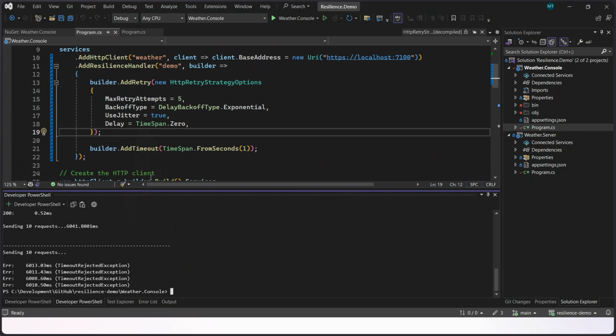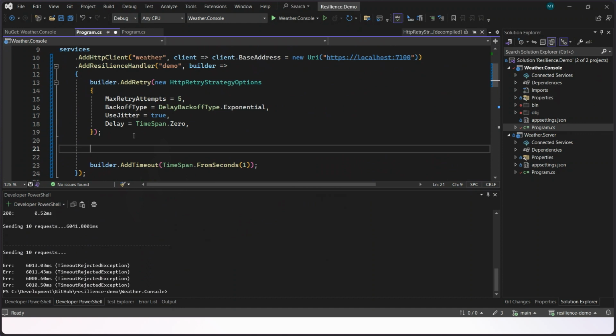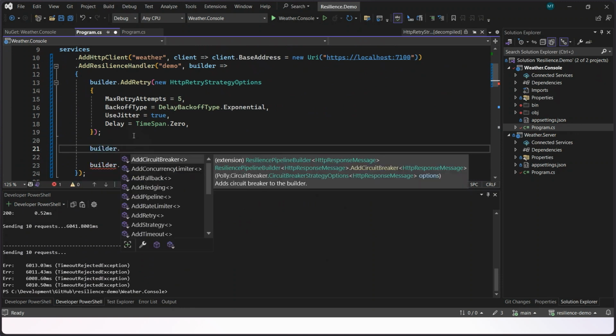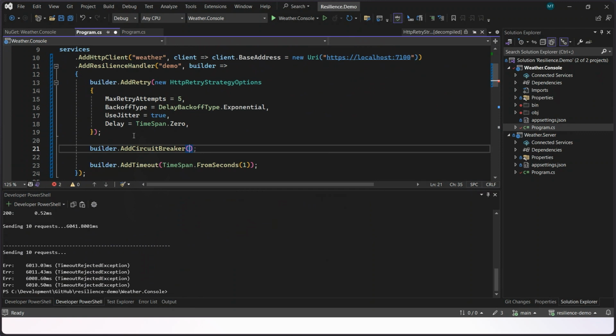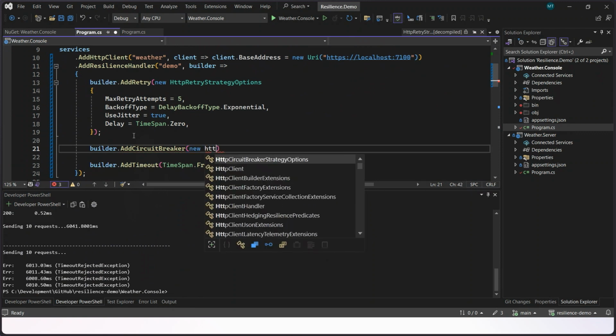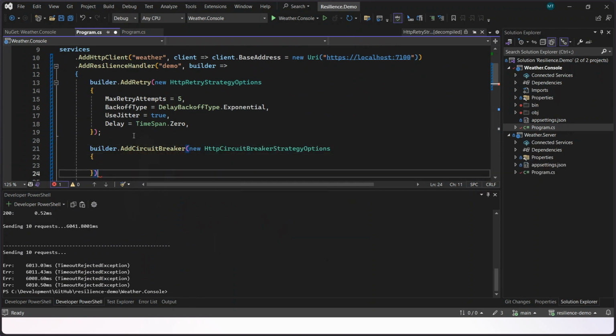What can help here is to integrate the circuit breaker. A circuit breaker is able to detect the outage in the remote service and is able to suspend all the communication to that endpoint for a period of time. Then it can try again and see if the issue is resolved. To integrate the circuit breaker, we can call AddCircuitBreaker, and let's use the HTTP circuit breaker strategy options.